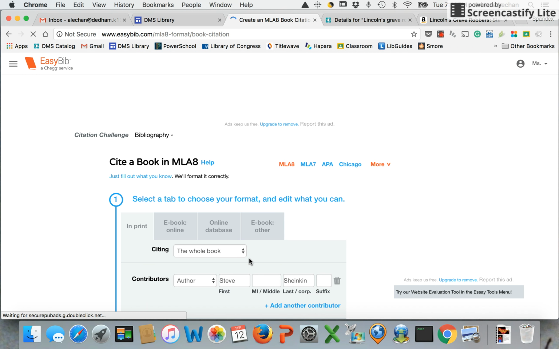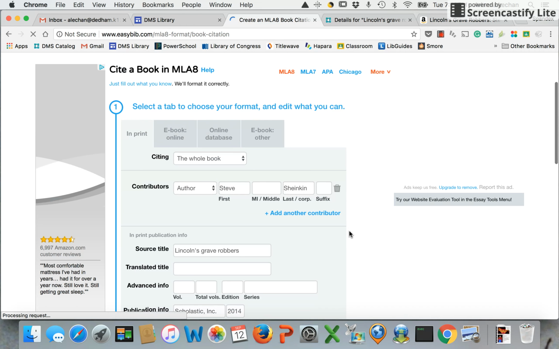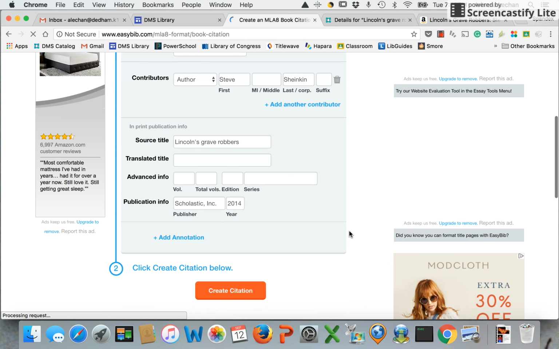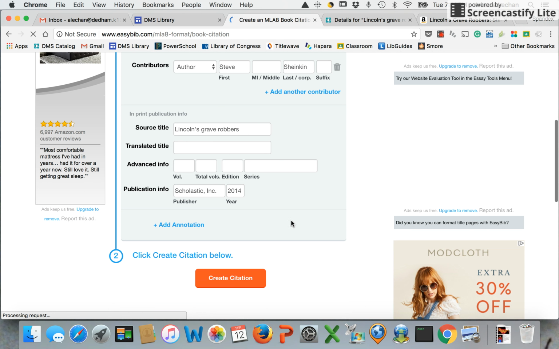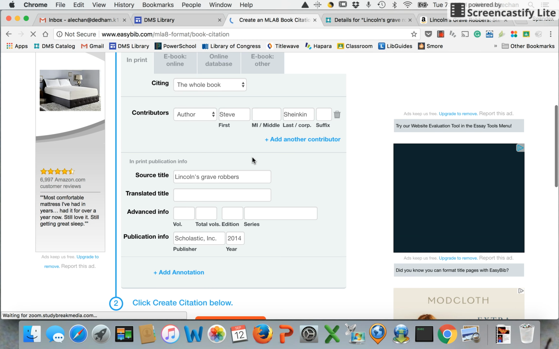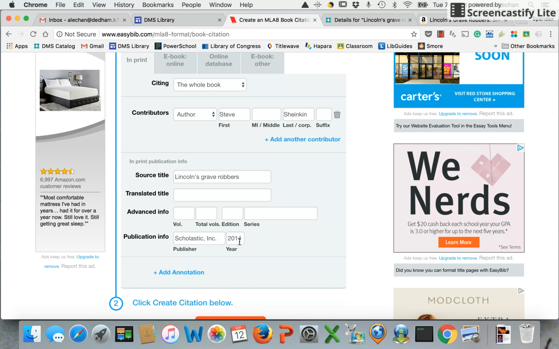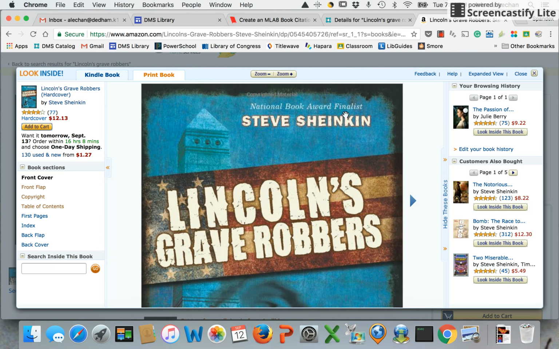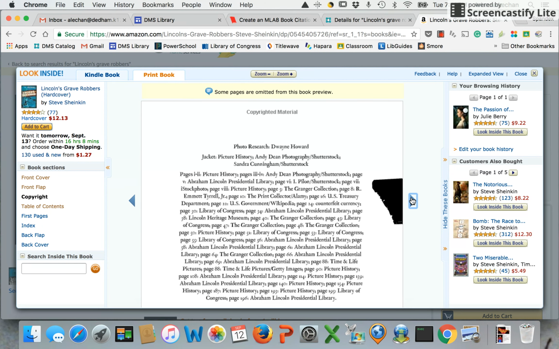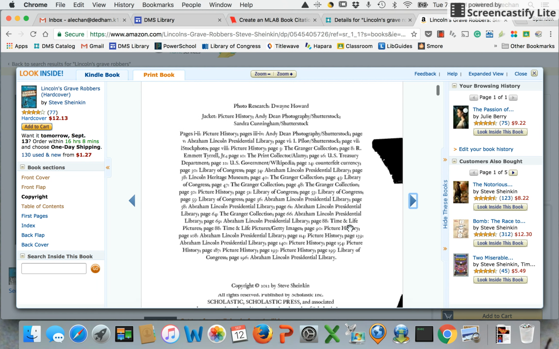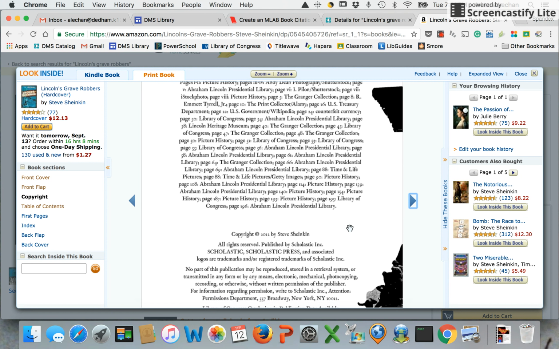Now, it's very nice that EasyBib was able to find a lot of this information for me, but before I create my citation, I want to check and make sure this is correct, because sometimes publishers change, there are different editions of books. I want to make sure I'm actually putting in the correct information. So here is the book that I am citing, and I am going to go to my copyright page and make sure I have the correct information in there. So I'm going to look at my copyright date.